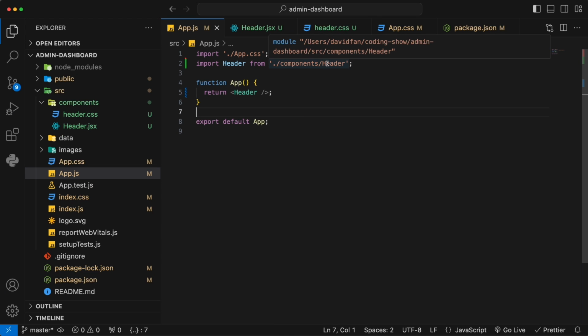And the next thing for us to do is to do some basic settings for a project before we jump into the header.